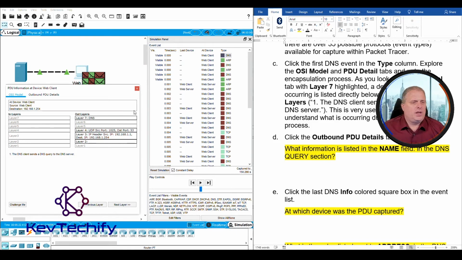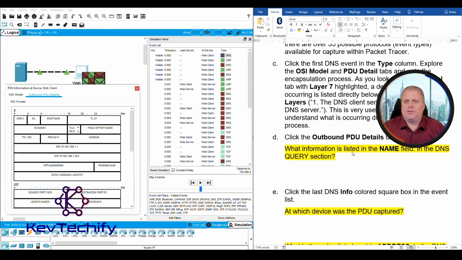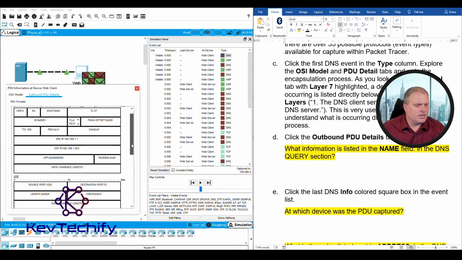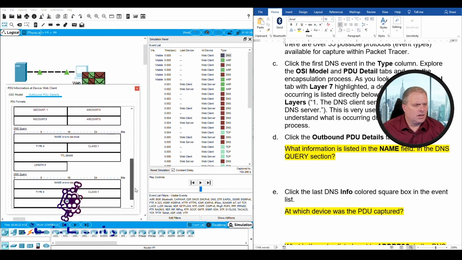Click on the outbound PDU. What information is listed in the name field in the DNS query section? So scroll down until we find the DNS query section. Here's the DNS query, and this is what we're looking for. This is the question they're asking.